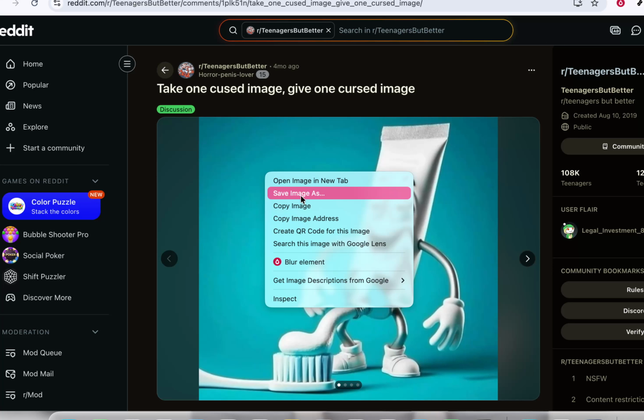Choose a folder where you'll be able to find the image easily later, such as your Downloads folder or a specific Pictures folder. You can also rename the file at this point to something meaningful, so it's easier to recognize in the future. When you're ready, click the Save button in that window. After a moment, the download will complete and the image will be stored on your computer. You can now open it from your chosen folder, share it, or use it however you like, keeping in mind any copyright or usage rules for that image.